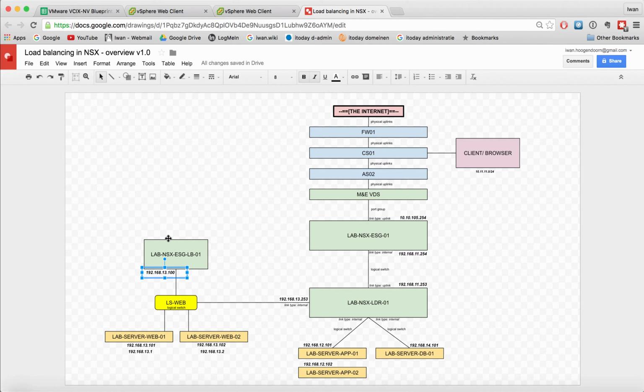Another benefit, however you want to see it, is that the web servers here don't necessarily need to have their default gateway set to the load balancer. In this setup, these two web servers have their default gateway on the LDR here. So in one-arm mode, it will work even though you have a different default gateway.